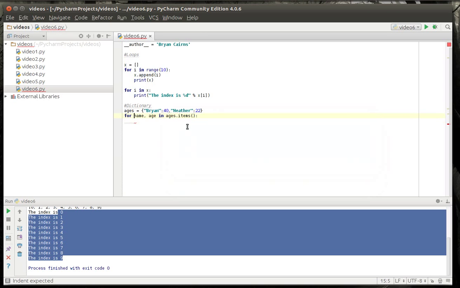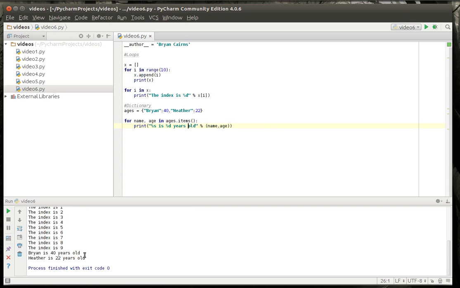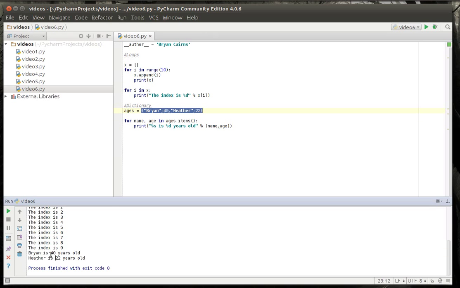So we're going to, let's actually space that out so we can see here. We're going to print. We'll say, whoopsie, percent %s is percent %d years old. Maybe, there we go. And we're going to say name, age. So what we do is we've got our dictionary, and now we're saying for name and age in ages.items, which makes an iteration list. We're going to run this. Brian's 40, Heather's 22. Now you see the real power of for loops. You can take a complex data structure such as a dictionary and make it do something meaningful.